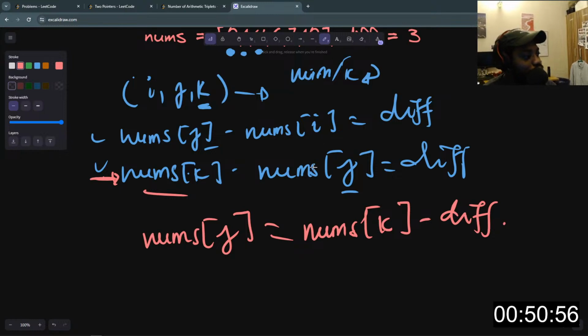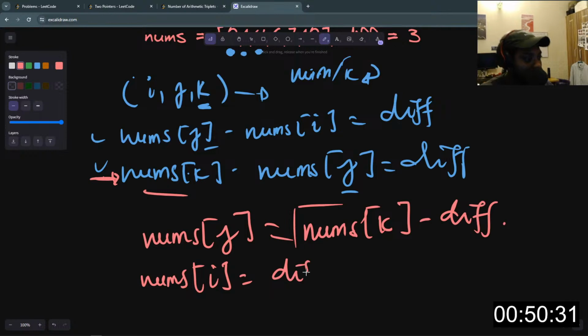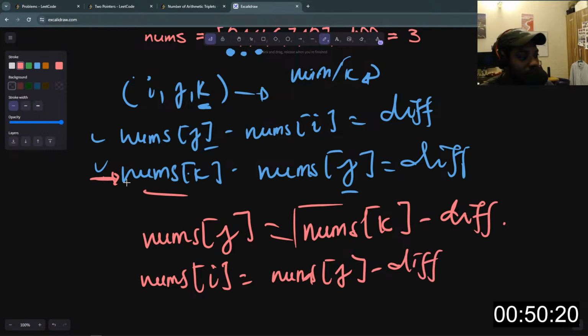So we know we can find nums at j like this, and hopefully I'm explaining this very well. This question is easy, but it's a bit tricky for me actually. So nums at i could simply be, again, we know nums at j is this, right? Let's simply do this again. We can say diff equals nums at j minus diff, right, for the first equation, which is this one here, and this is the second one.